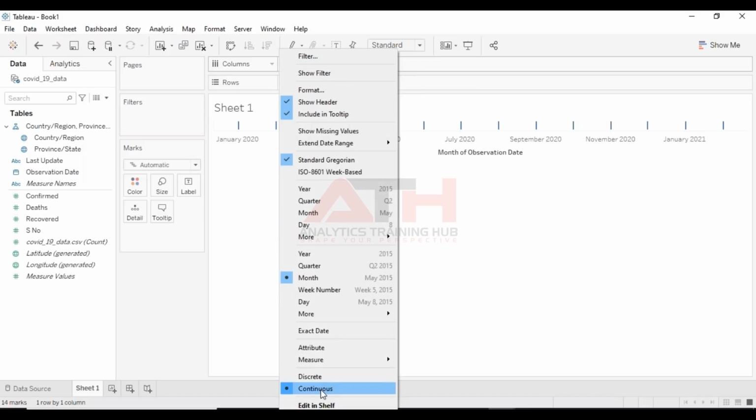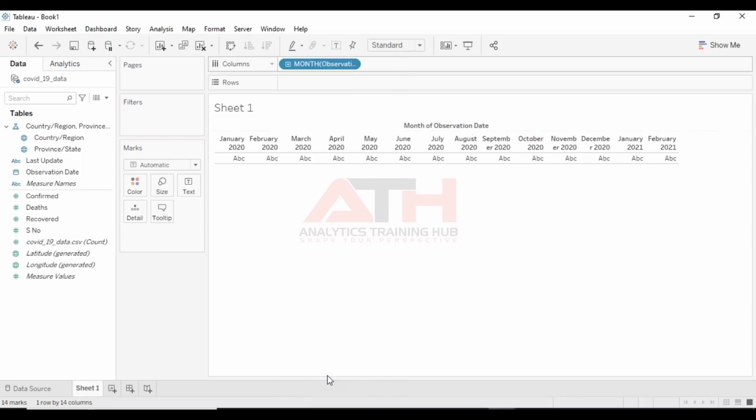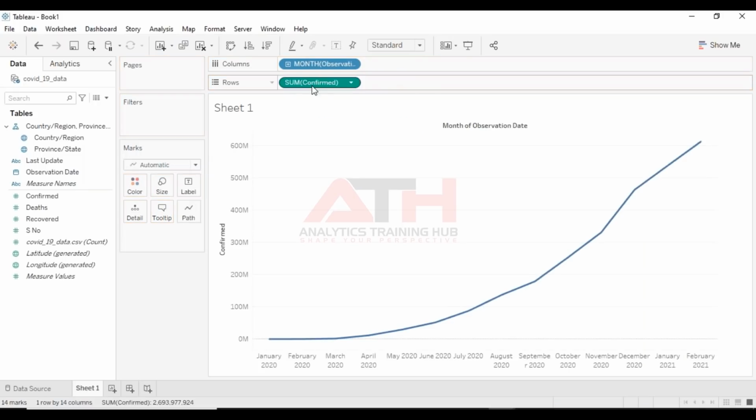So instead of making it continuous, I'll make it a discrete variable, so that I just want this timeline to be there on my x-axis. So this is how we have taken this month here. And now in order to create the axis here, we'll just simply put the number here. So we have this line chart with us for the confirmed cases.